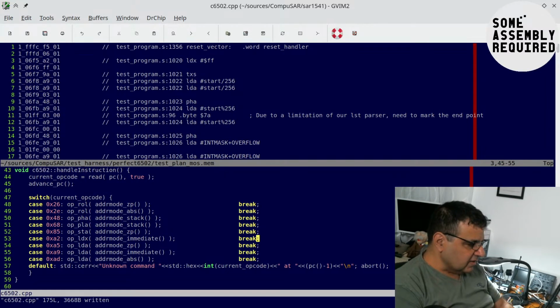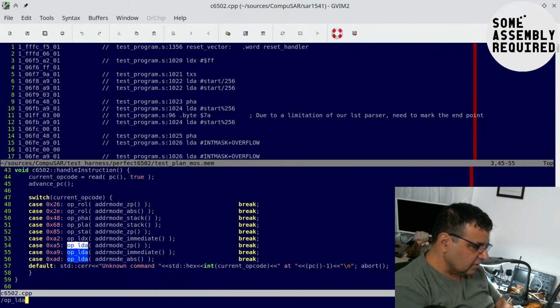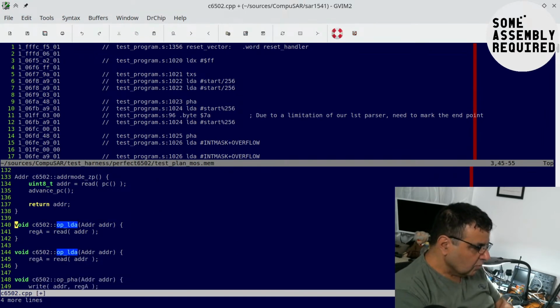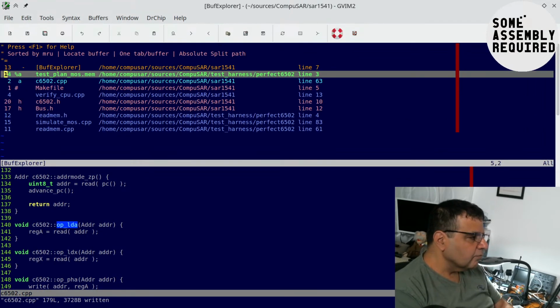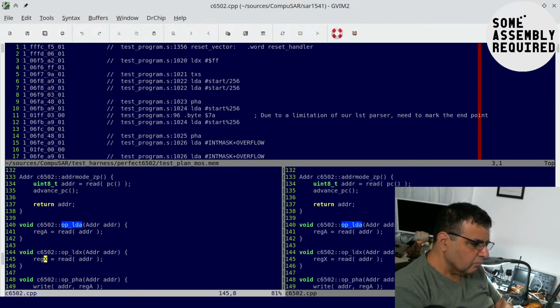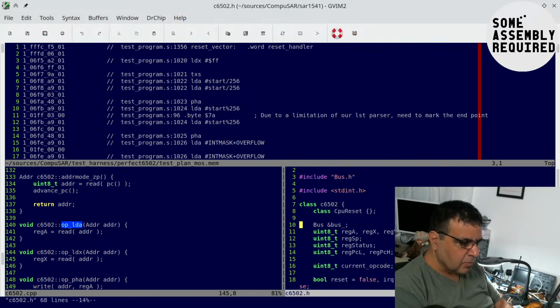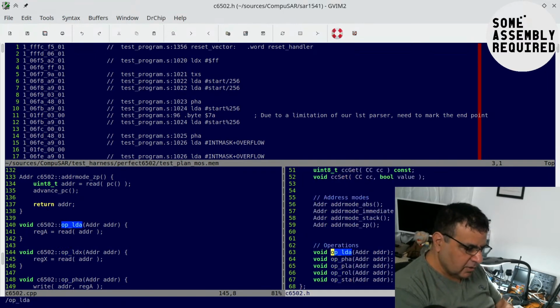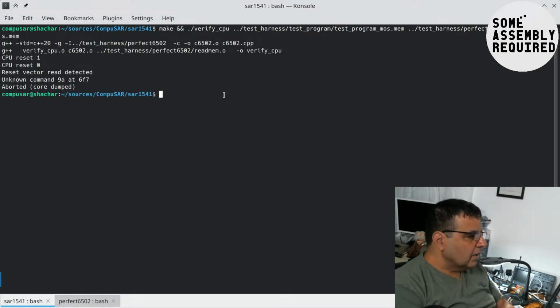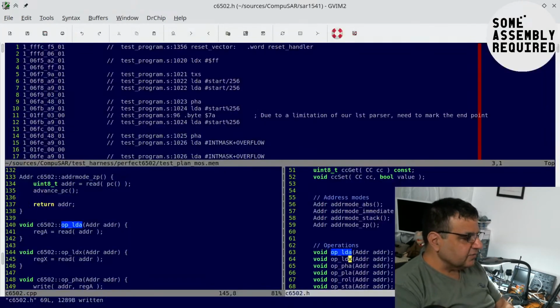And it doesn't have LDX, so we say fine, LDA, we copy that to LDX, and we read that into X. Op LDA, op LDX. Done. Unknown command 9A at 6F7.